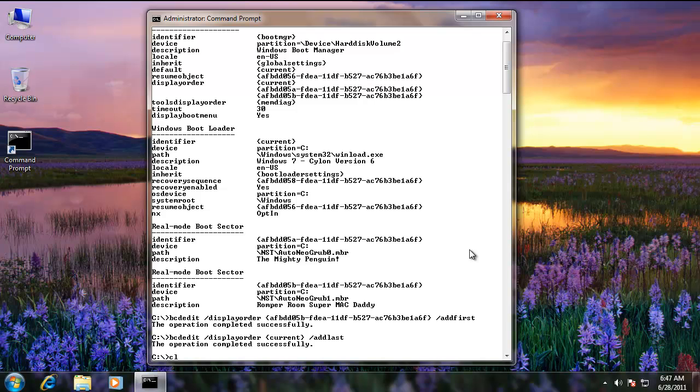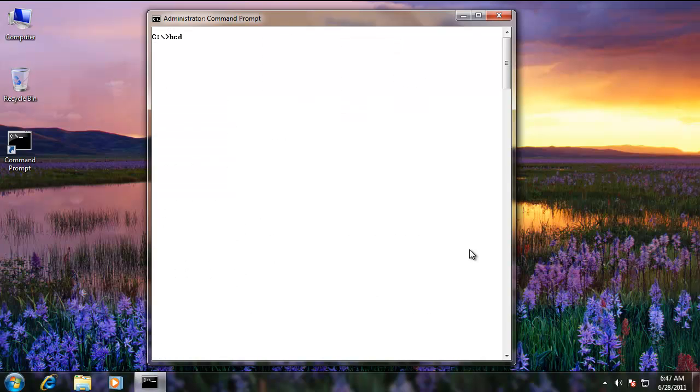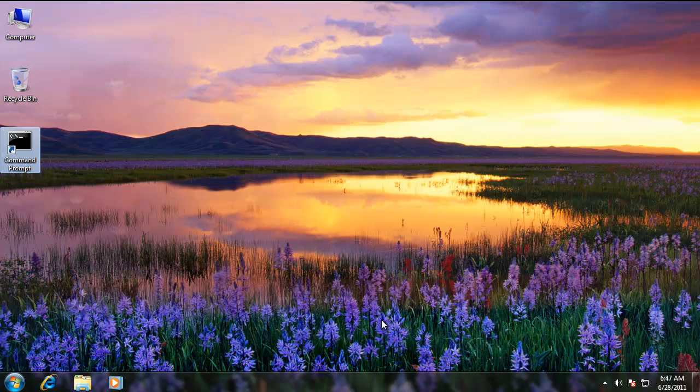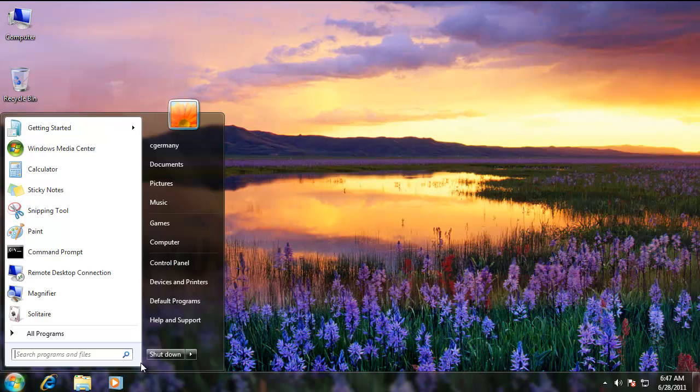Let's go ahead and clear the screen and run BCDEDIT to display the contents of what we have. Now if you look, here we have Romper Room Super Mac Daddy up top, we have the Mighty Penguin, or Ubuntu, in the middle, and now Windows 7 is at the bottom. We could confirm this if we simply rebooted. So let's go ahead and do that, and we'll take a look once again at the boot menu. So let me restart.